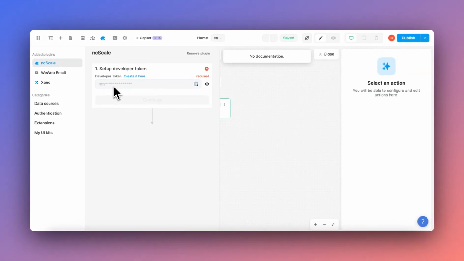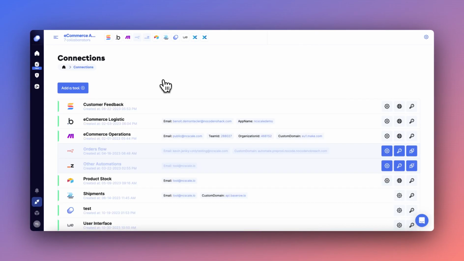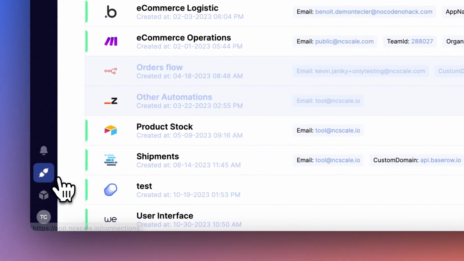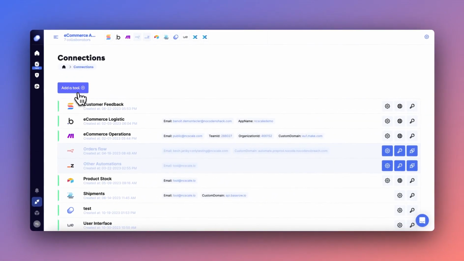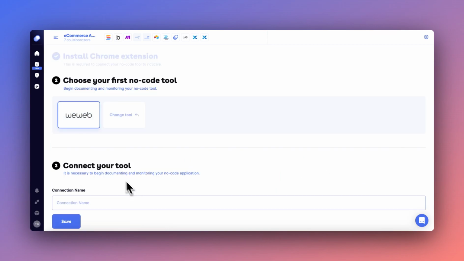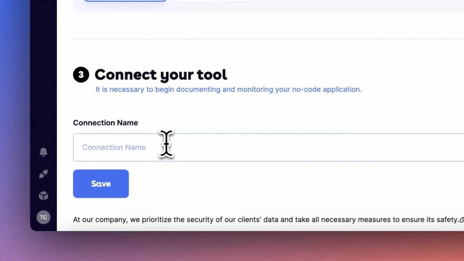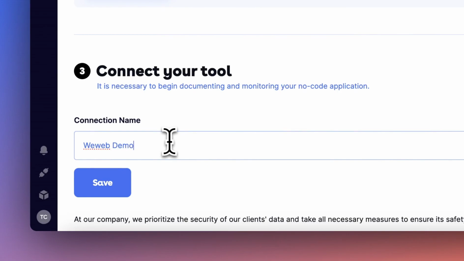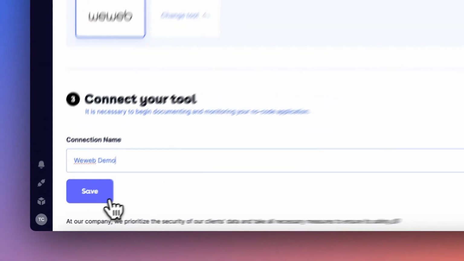FYI, if you don't see the NC Scale logo in the marketplace, please contact our support team and they will help you with that. So how can you find this developer token? The developer token that you will need is generated on the NC Scale app under the Connections tab here at the bottom left corner. So all you have to do is add a tool, choose the Weweb tool and give it a name. So we will say Weweb demo and click save.